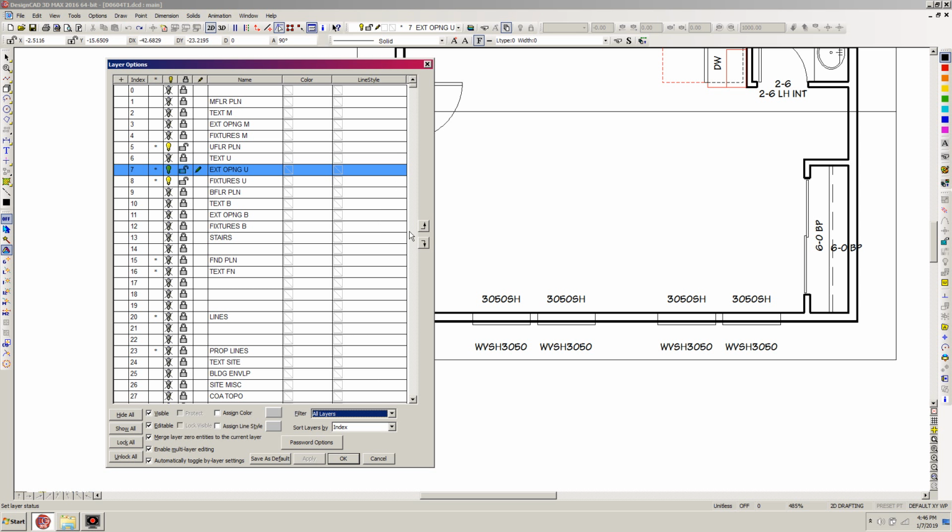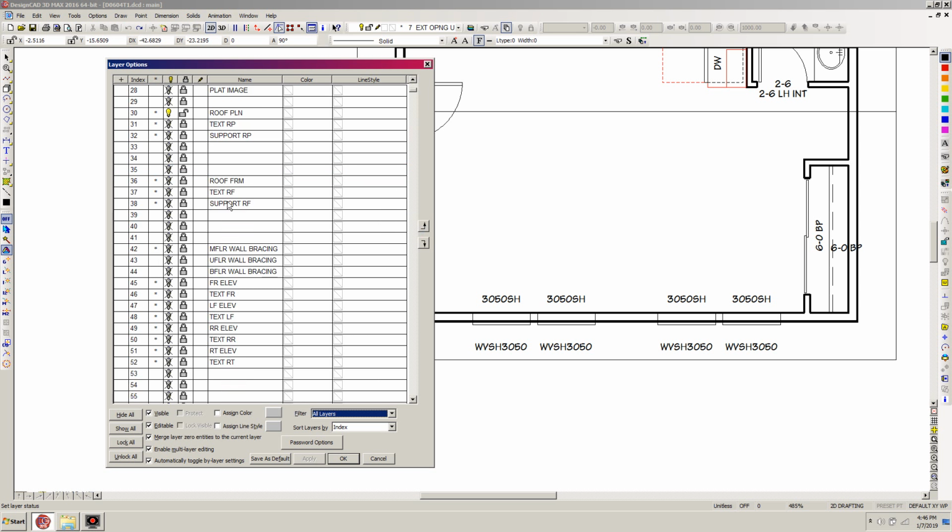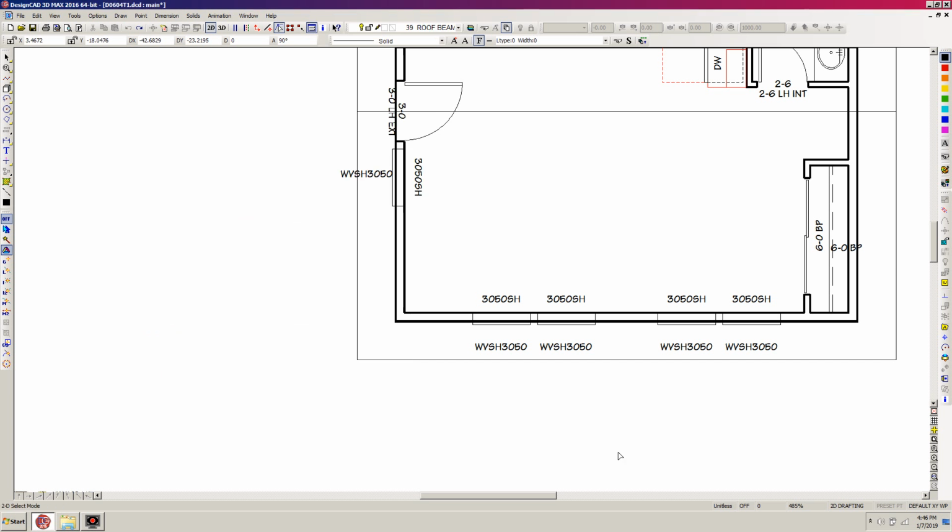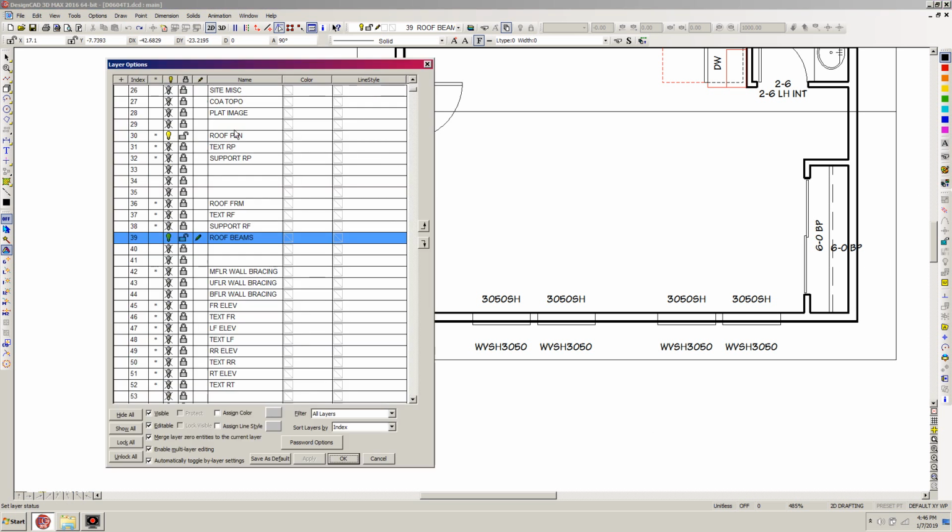And somewhere down here by layer 39, I'm going to just make a special layer for roof beams, and make that current active. Click OK. And what I'm going to do is go to layers again and call up layer 20, which is our lines layer.